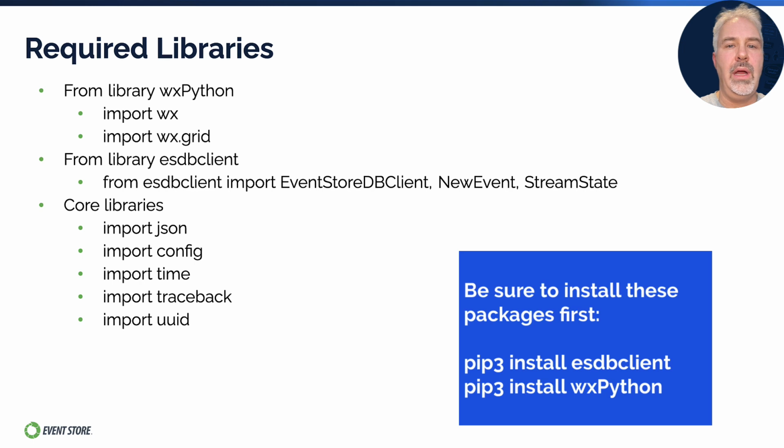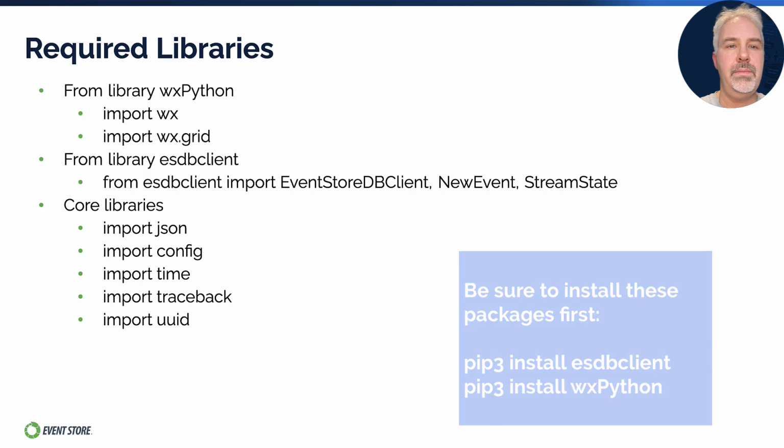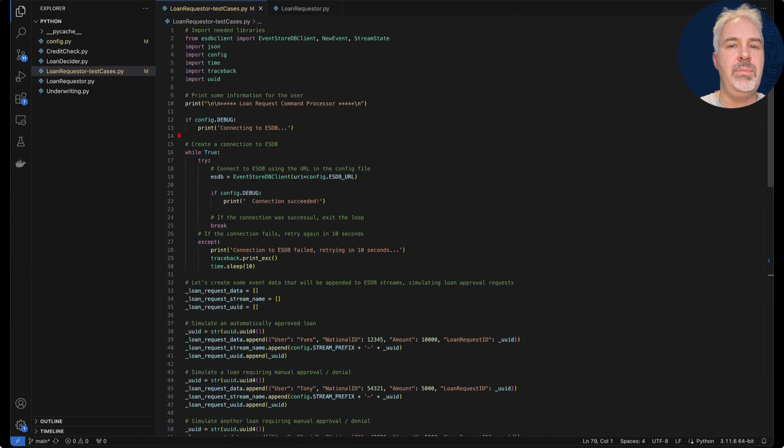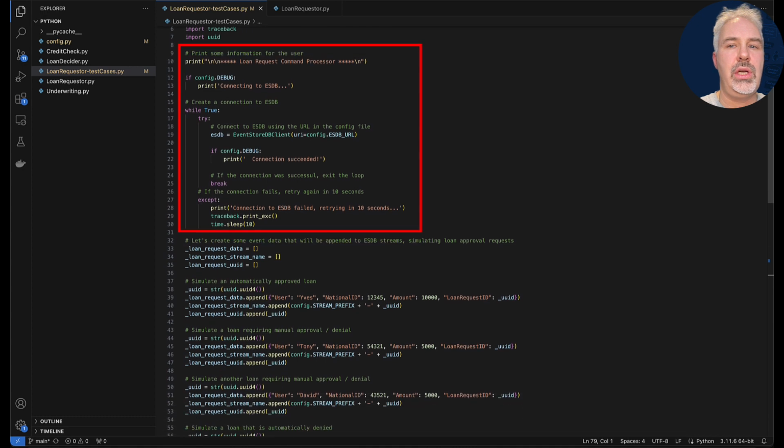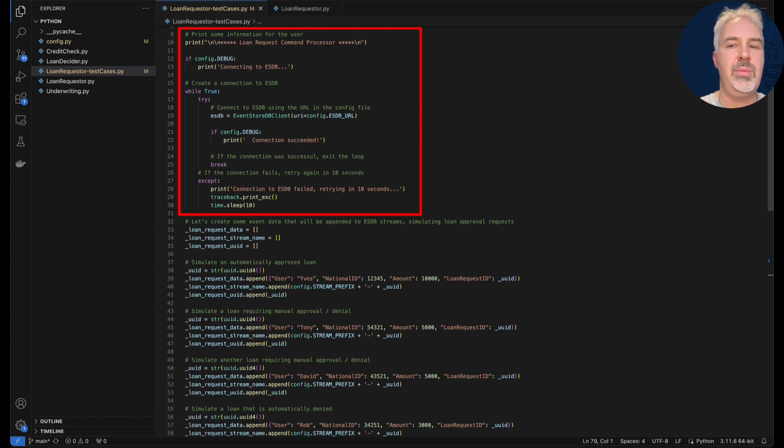Start by importing needed libraries. All of these libraries are either built-in or available through pip, so you can use them too. Print out some basic diagnostic information and establish a connection to the database, printing any exception messages and retrying if necessary.